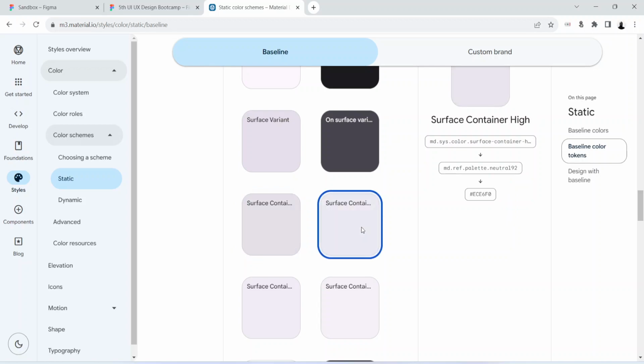Then we have surface container high. Now, if you take a look at the recommendations for choosing a color that will play the surface container high role, you would see that Google is saying that we should go to the tonal palette of the neutral key color and pick a color tone there that has the tonal value of 92. Now, based on how we created our tonal values initially, we did not have a color tone that has a tonal value of 92. So the way to do this is what I just did some moments ago.